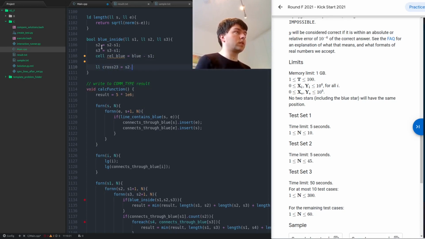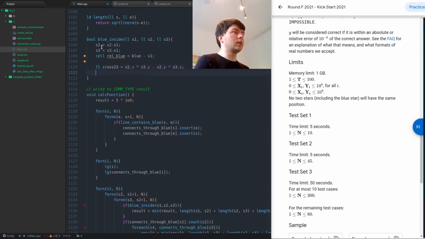S2 times x times S3 times y minus S2 times y times S3 times x. If cross equals 0, that means they are on a line, and in that case the blue point can't be inside, so we return false. Now we are in the case where we have a real triangle. That's already better.